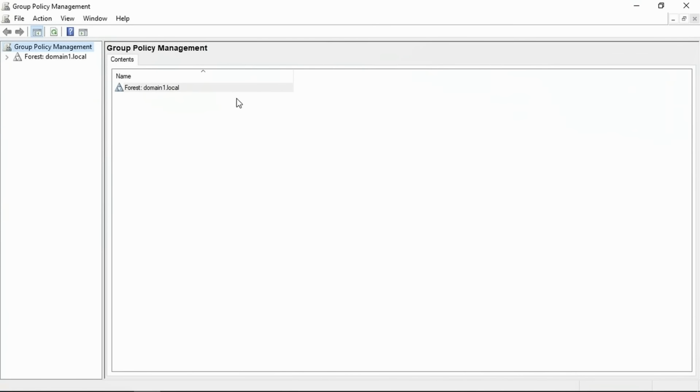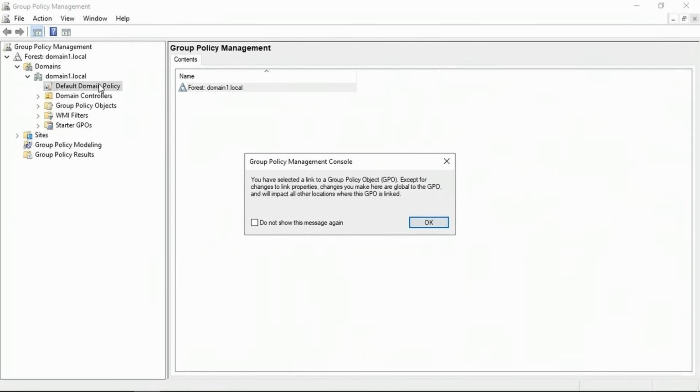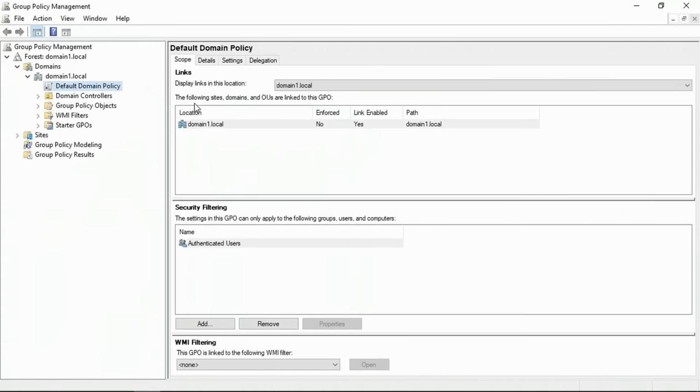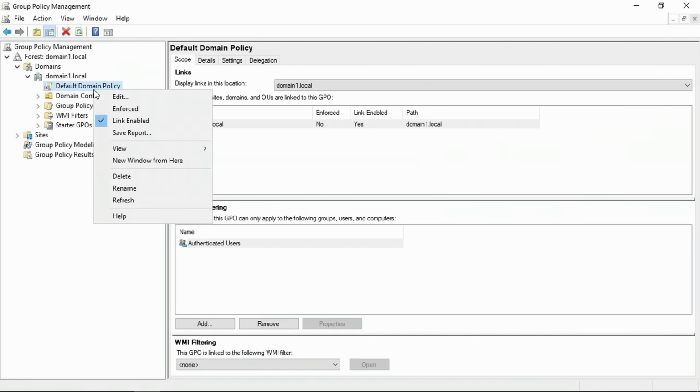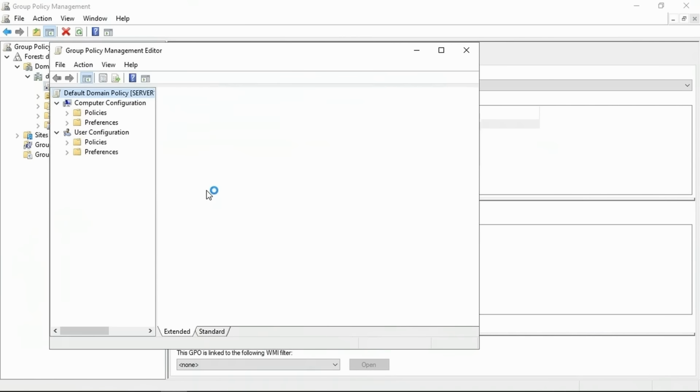Now, when I launch the Group Policy Management tool, the editor comes next, I can drill down in my Active Directory hierarchy. So I'm going to drill down under my domain, domain1.local, and here I've got a default domain policy. Every Active Directory domain has this, in which we can configure literally thousands of settings, including password settings. So I'm going to go ahead and right-click on that and choose Edit.